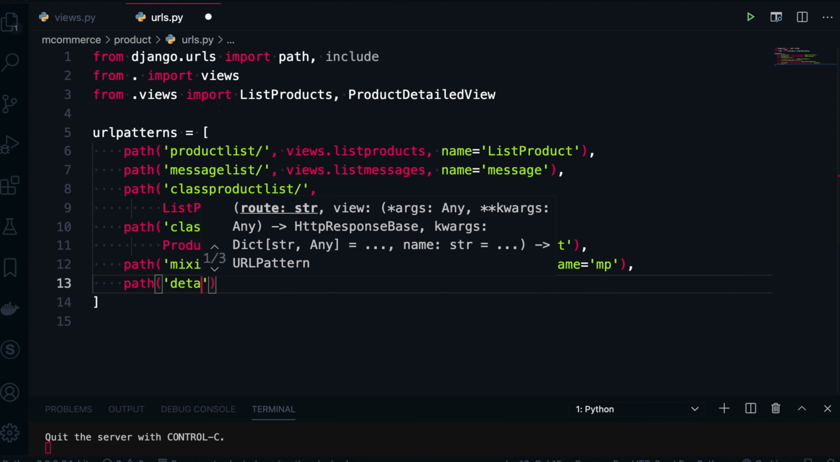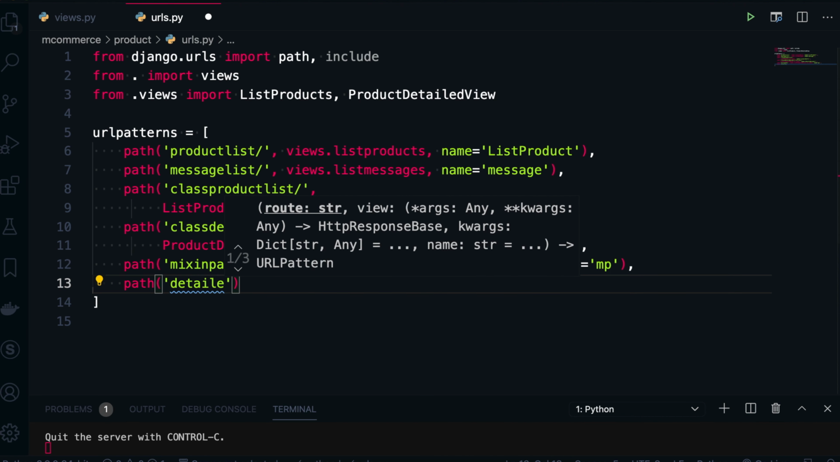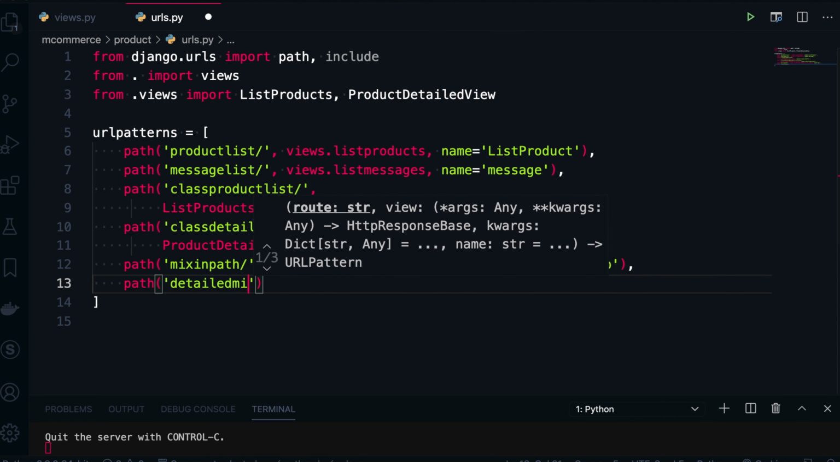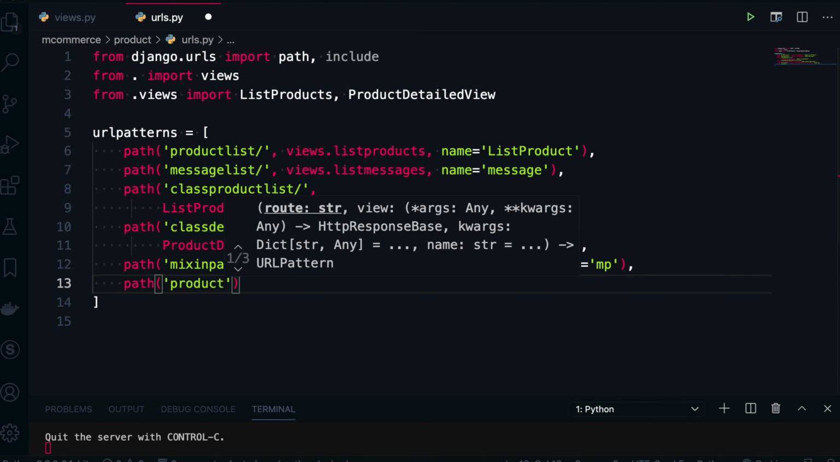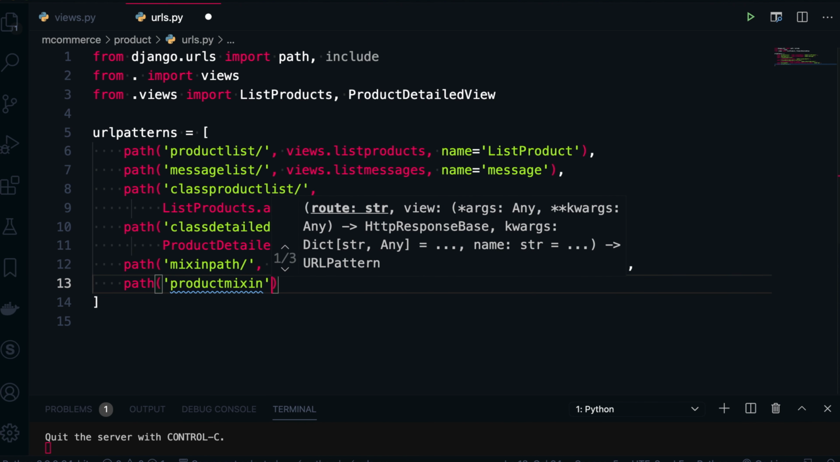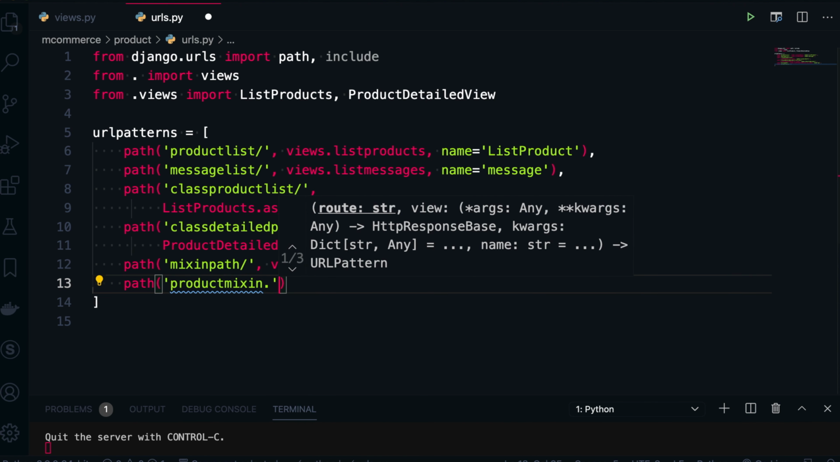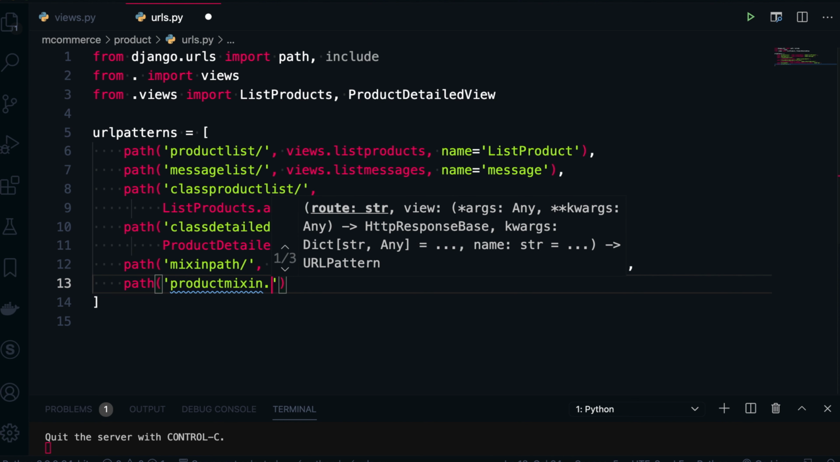So, detailed mixin. We can say the URL for one product mixin. We can give any name; this is just the URL path only, so that's not a big deal.